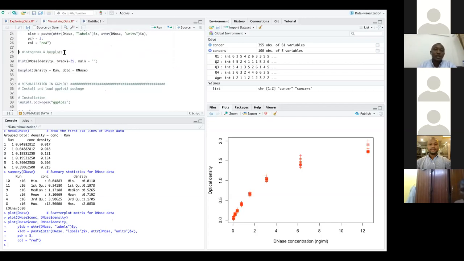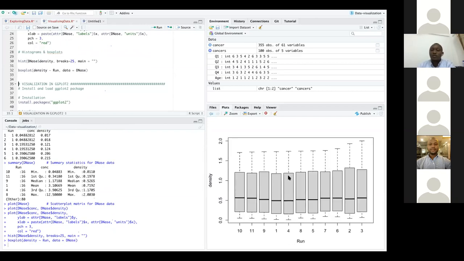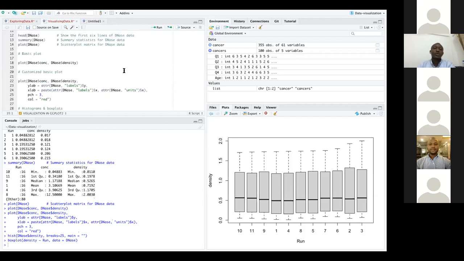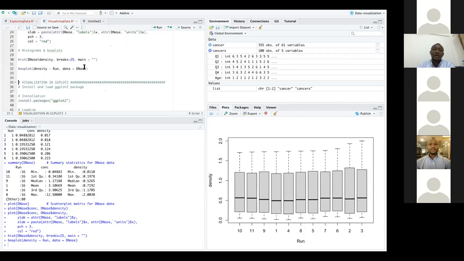You can also use the histogram and box plot. When we want a histogram, all you need to do is to call the hist, call the data set, and what are the variables you want to plot. When we hit enter, you can see how the plots look. We have the DNS and the density plots. Likewise, if you want to plot box plots, when we hit enter, you can see how the box plot comes up. So this is actually the basic data visualization using base R functions.